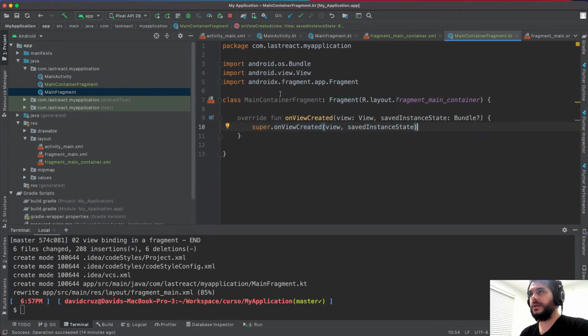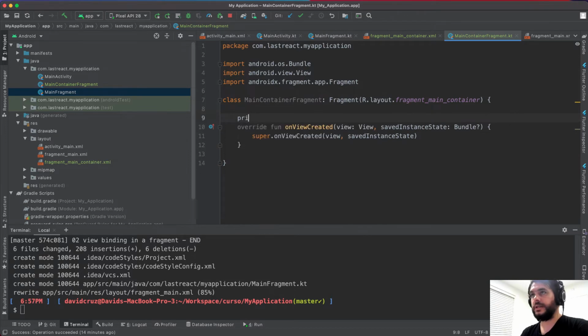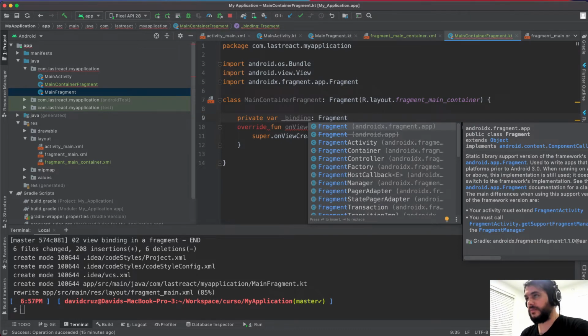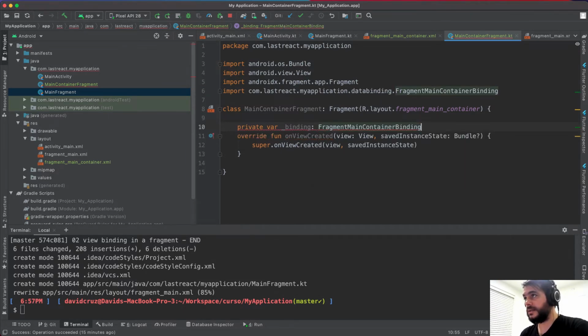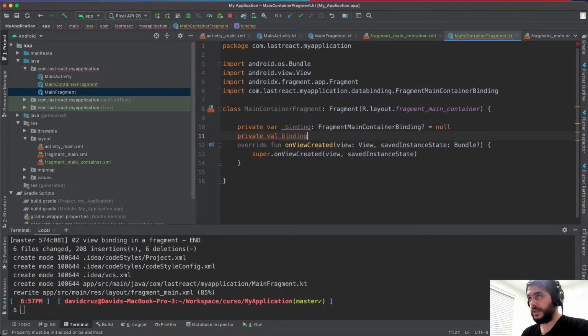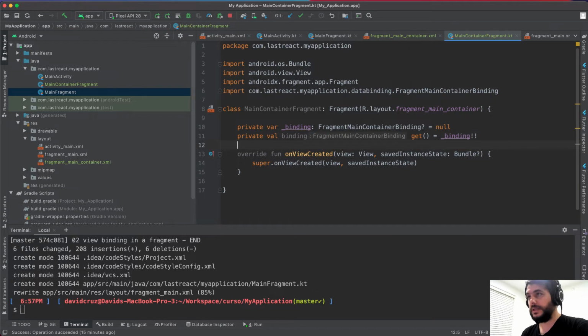All right. So now let's create, as we saw before, this private var binding. We instantiate fragment main container binding. It's created this one for us. It's gonna be nullable. We instantiate it as null. Cool. We're gonna say private val binding get, and here we're gonna say binding with the double bang to remove the nullability.